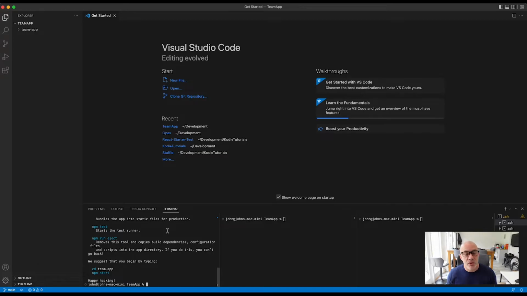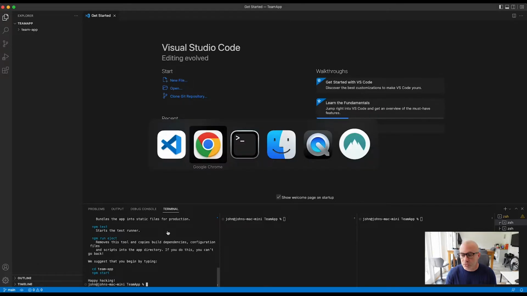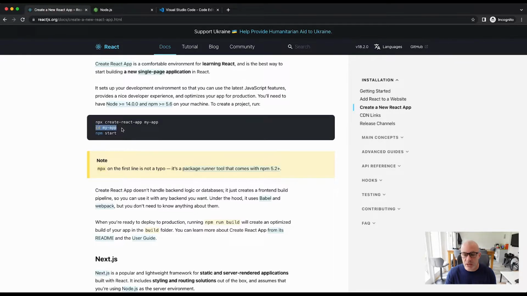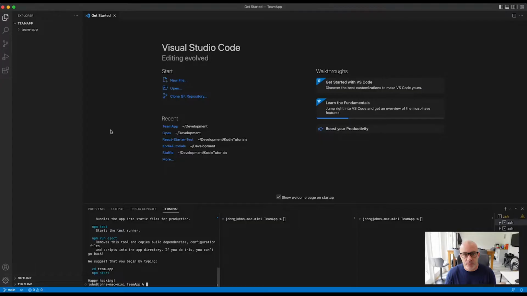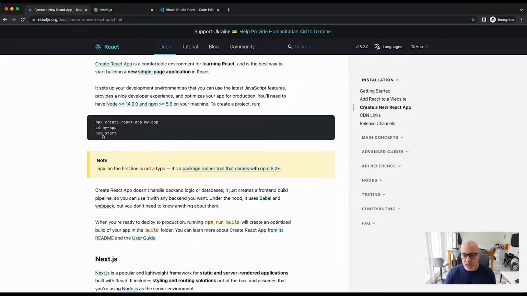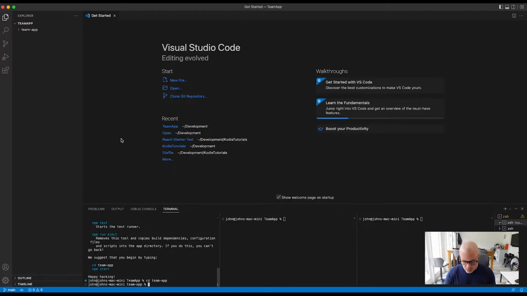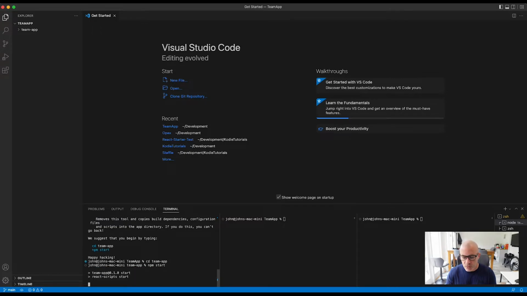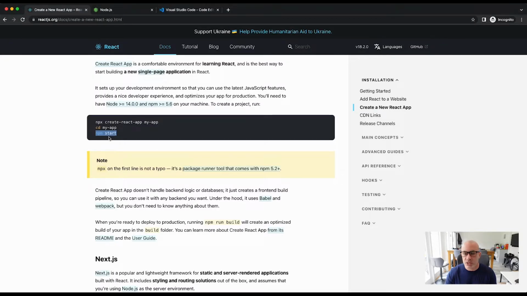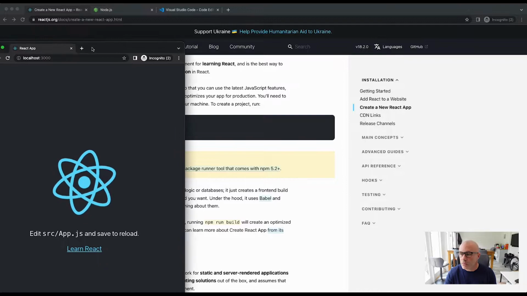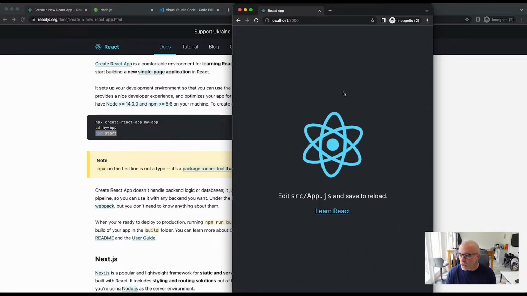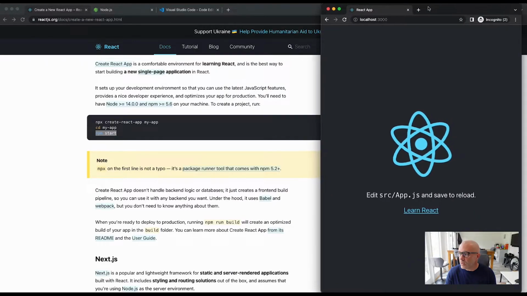And there we go, it's installed everything we need to get started. If we head back over to the website, we can see the next command is to change directory into that folder. So we'll go ahead and type cd team-app, and then finally npm start. That's going to start our application so that we can see what's going on. I'll just open a new window and drag that over so that you can see what's going on. We've now got our React app running with the default code.